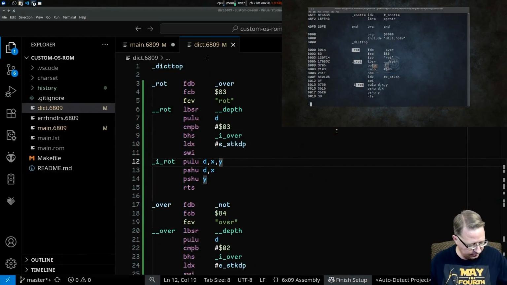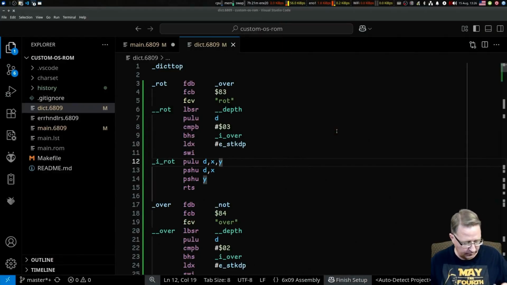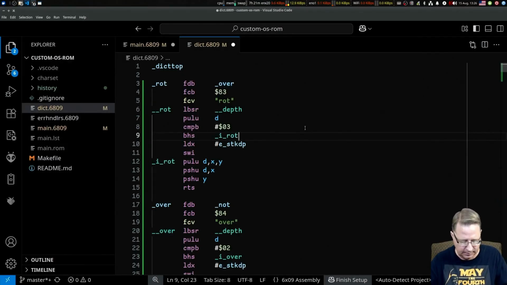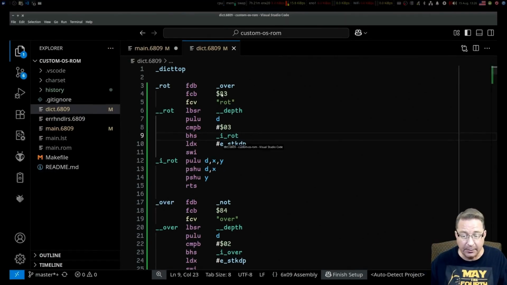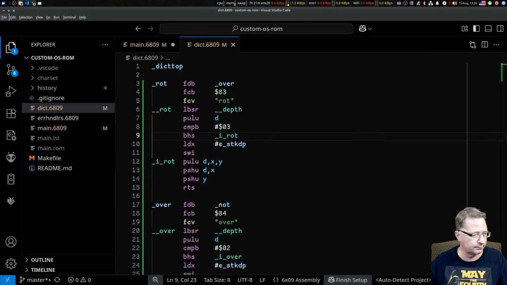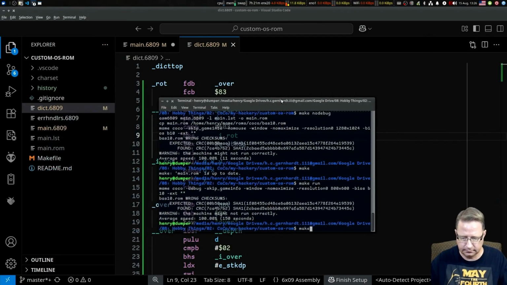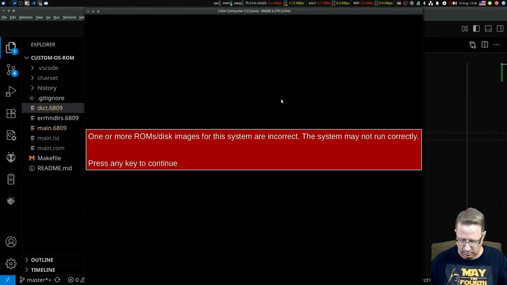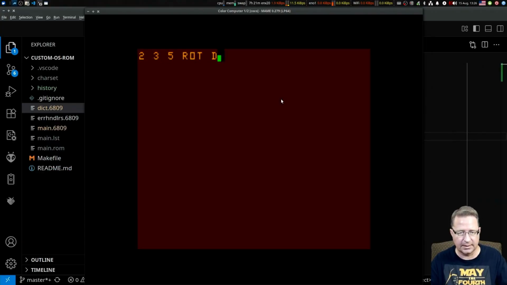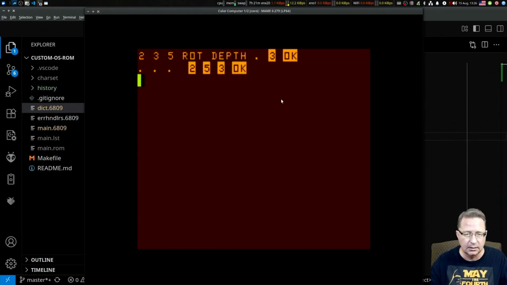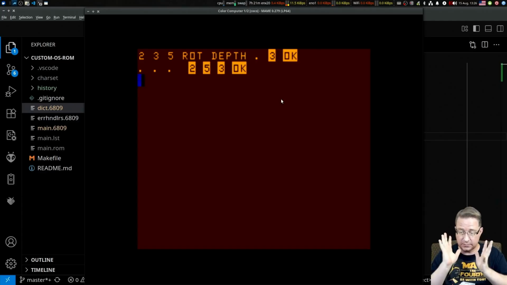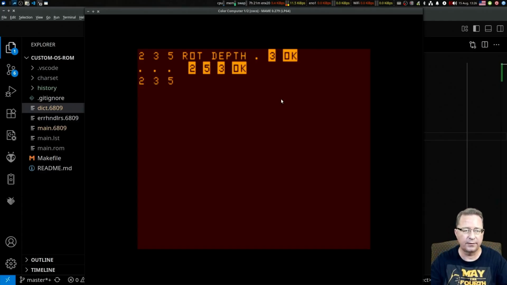Let's get that up. Let's fix that because it's jumping to the wrong place. And now let's try. I'll bet that'll work. All right, 2, 3, 5, rot, depth, dot. All right, that gives me exactly what I'm looking for, dot. All right, 2, 5, 3. Lovely.